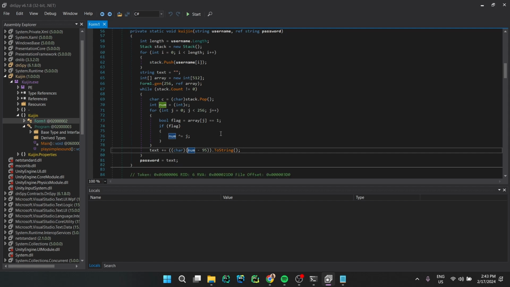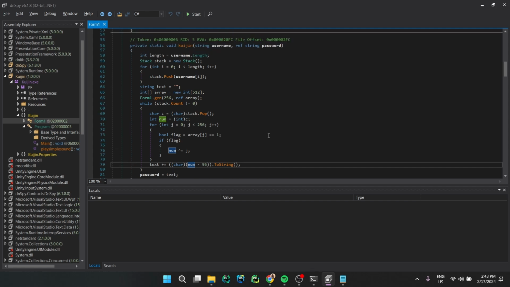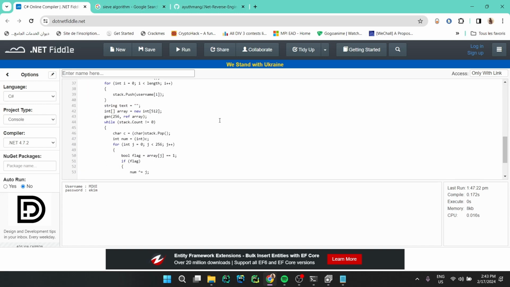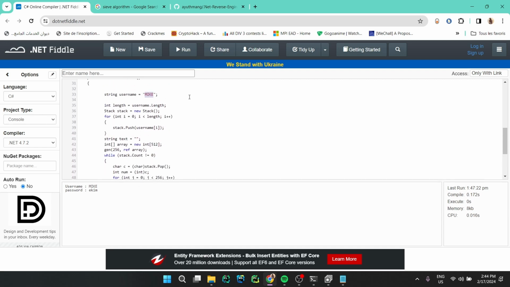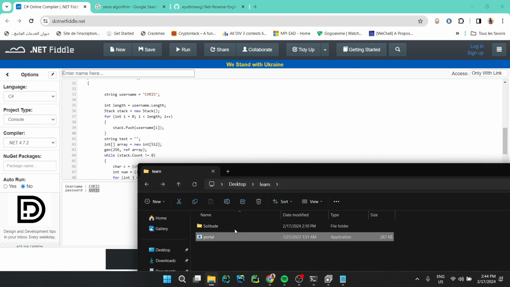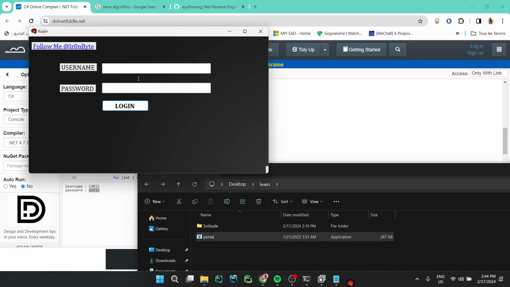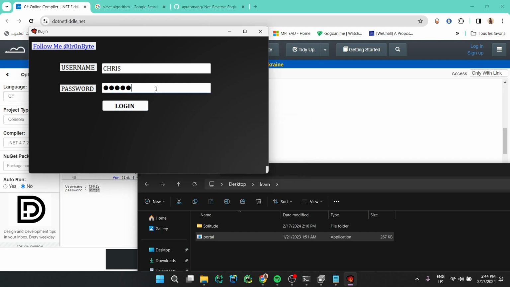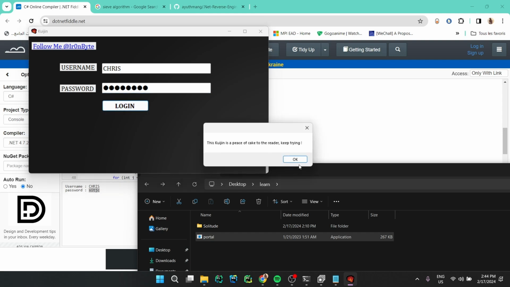So it's pretty easy. Now that we have understood what this code is doing, we don't have to put in too much effort. All we have to do is combine the generator and the code that was generating. For example, if we want to generate a password for Chris, we just run it, and this is the password for Chris. Now, if we go back to the portal and put in Chris, this is the password. So my friend Chris can now log in to this portal without any issues.